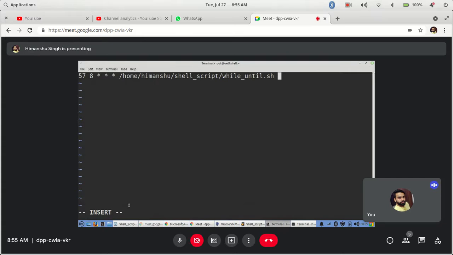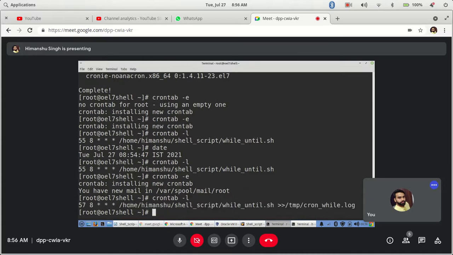So what I will do is redirect it to some temporary file, temp, and I will say cron while dot log, and save it. Now whenever this script executes, it will write the content to this particular file. Clear?